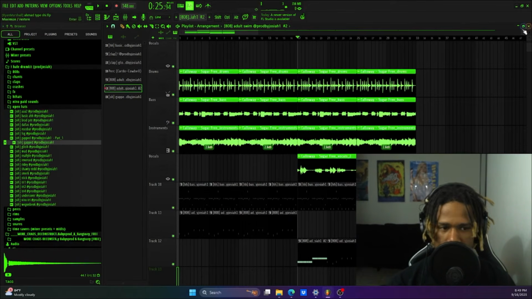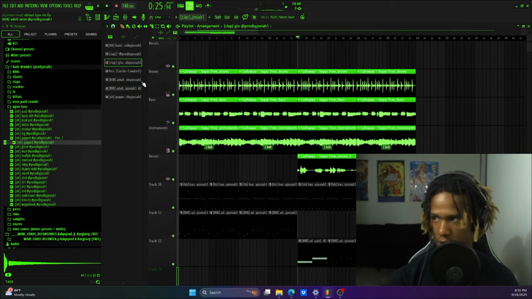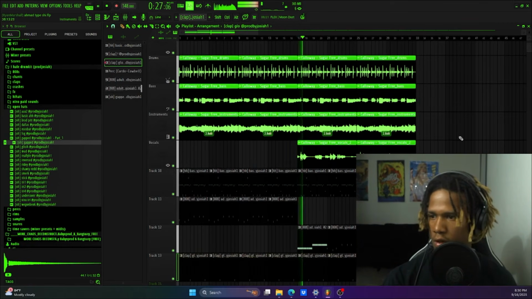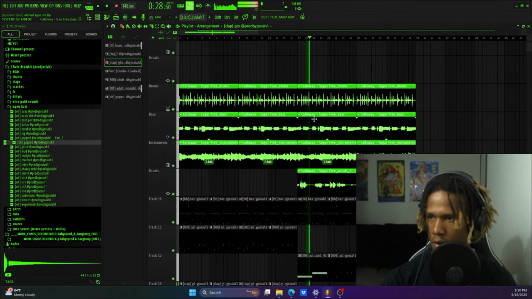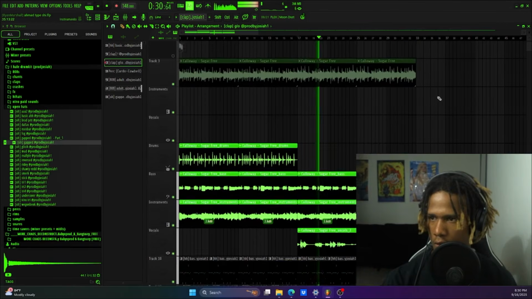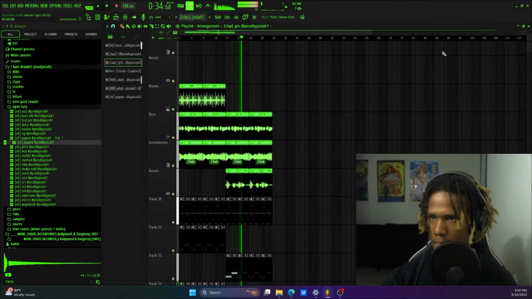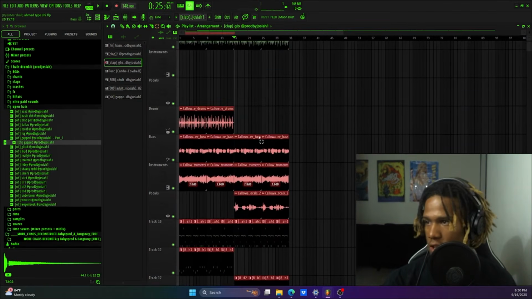Sometimes I like my snare and 808 hitting at the same time, but I know Ahmad definitely does not do that. What I'm gonna do is just get rid of the snare so that the 808 can hit on its own, and it's not the snare and the 808 hitting at the same time. And that's pretty much it. You know, that shit already wavy.